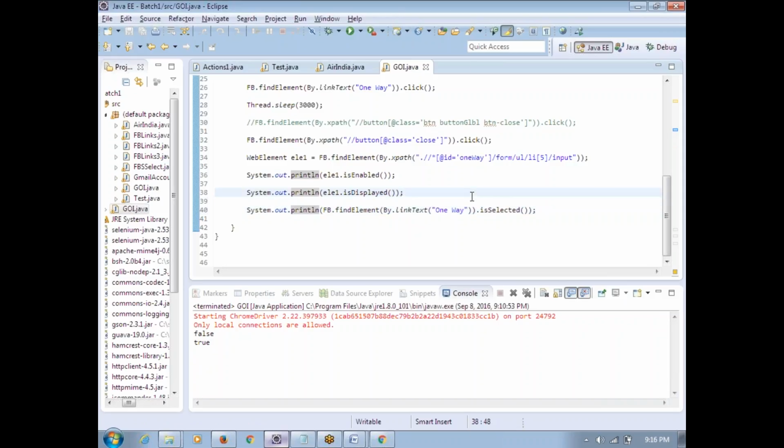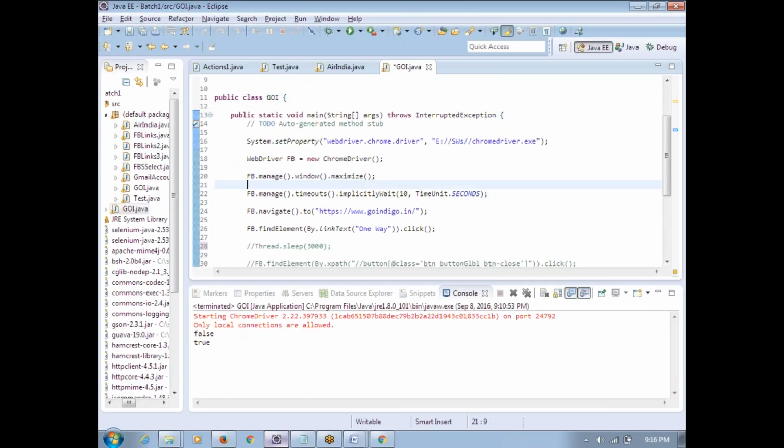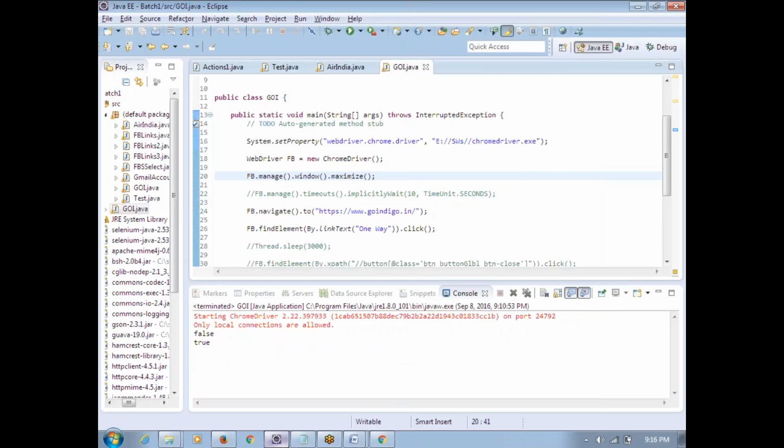Okay, so now my suggestion is, remove this weight and remove this also. Because I want to see whether it is taking time because of those things or not.